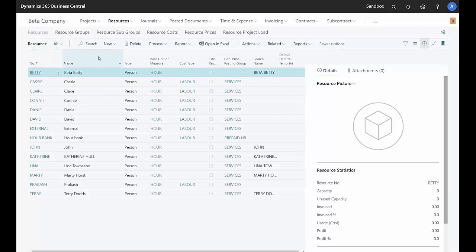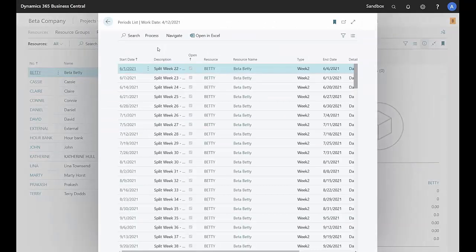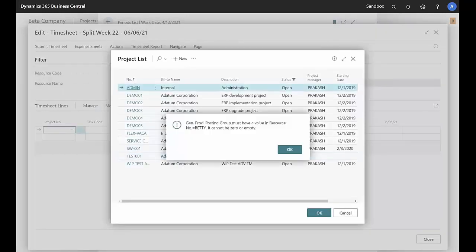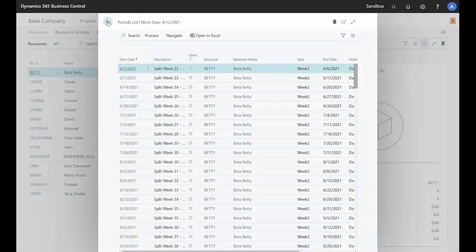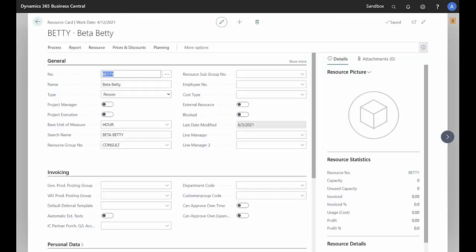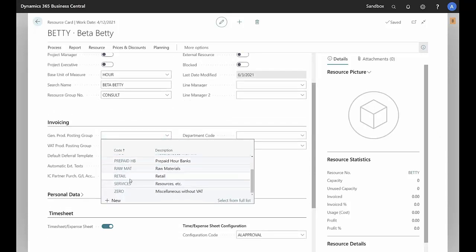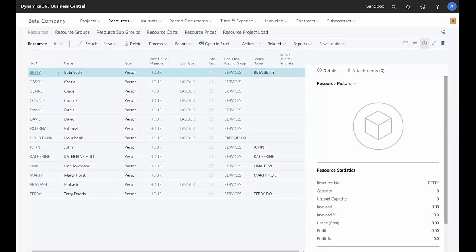So again, switching back to Beta company, I will open up a timesheet for Betty, and I will fill in some time where she works on our project, and I realize I needed some setup on Betty. Not a problem. I can of course make changes, and any changes I make to Betty in here will also flow. So I need a general posting, product posting group. Let's put that in here, and we should then be able to do some time reporting on her.